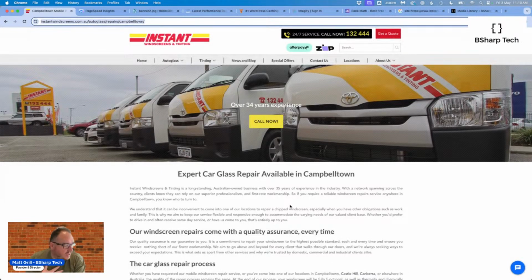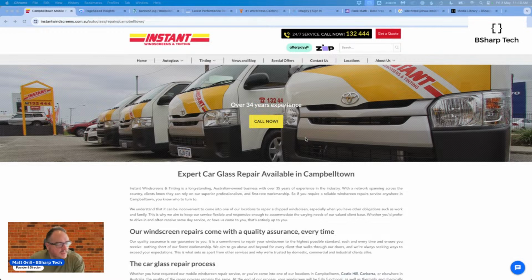If you come to someone like ourselves with BSharp Tech, we provide that free of charge for all our WordPress clients. If you're on Shopify, Wix, Squarespace, any of the other tools, there are other tools available to optimize images. Some of those other platforms actually optimize images on the fly anyway, so you don't really have to worry about some of that stuff. I think Shopify, for example, does that.